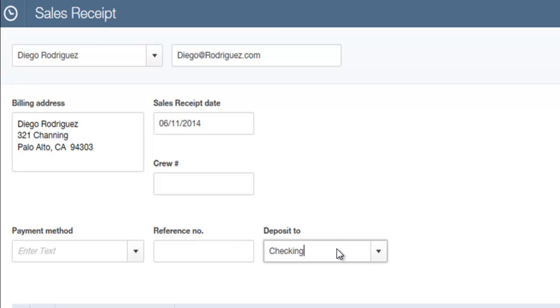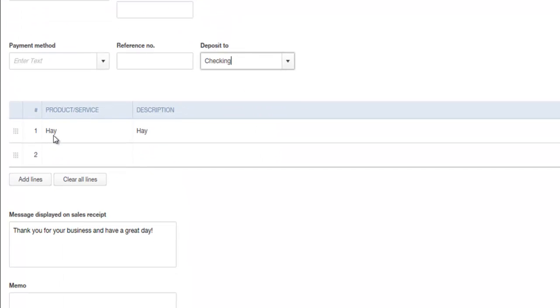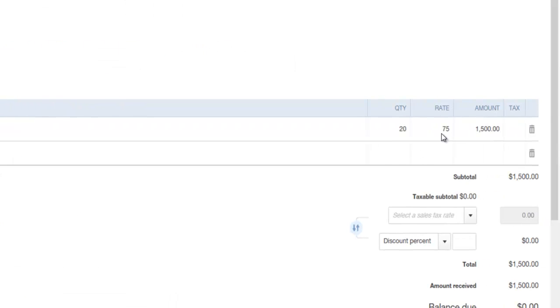Now, one thing that's different on this screen from the invoice screen is you're actually receiving the cash when you effect the sale. So we're going to have to choose a deposit to account. What bank account are we going to deposit this to when we receive the cash? So that's just slightly different from the invoice. Here we select our product or service or item that we're going to sell. We enter in the quantity. The rate is already built in.